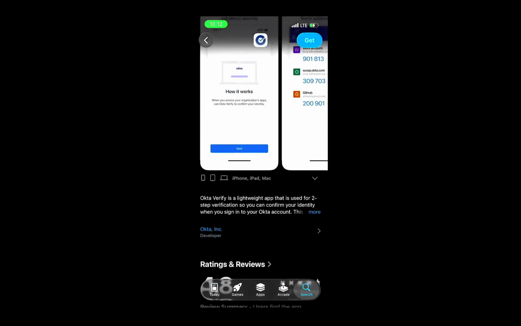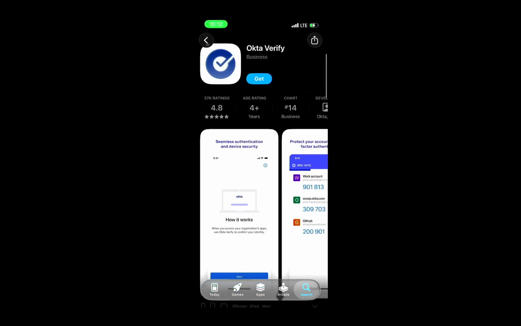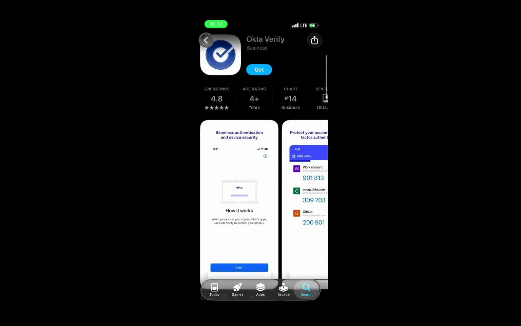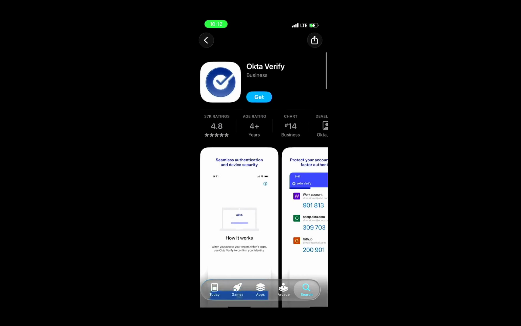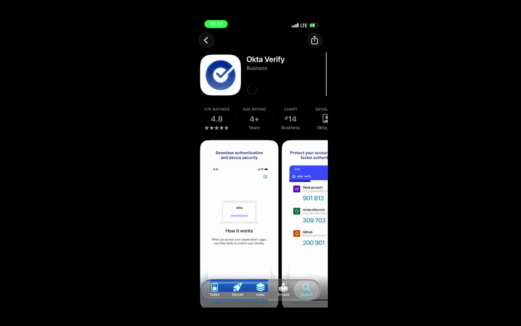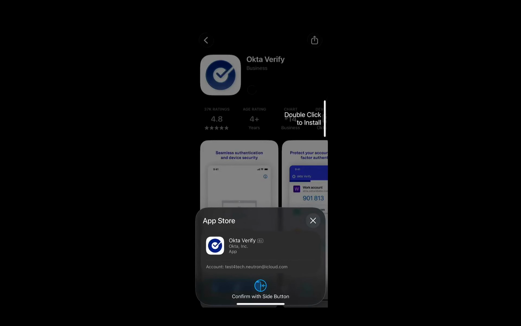Now it's time to tap Get if you're on an iPhone or iPad, or Install if you're using Android. This button is usually located next to the app's name in the search results. When you tap it, the button may change to show a progress indicator. This indicates that the app is being downloaded to your device. This step is important because it initiates the installation process for Okta Verify.